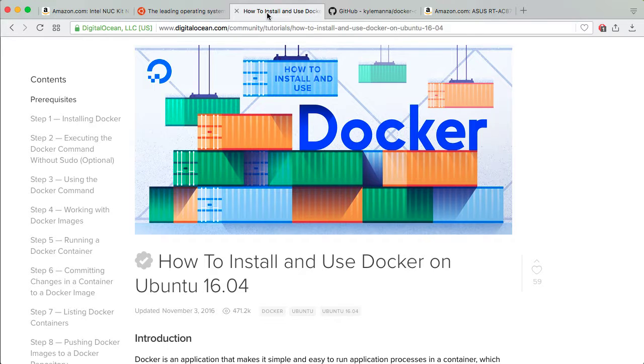I did that using a guide from DigitalOcean. You can also go to Docker and they have a pretty good guide as well. This is just something that I'm familiar with when it comes to DigitalOcean, so this is the one I used. Now, once I had gotten my hardware, installed the OS, and installed Docker, the next step was to install a VPN.